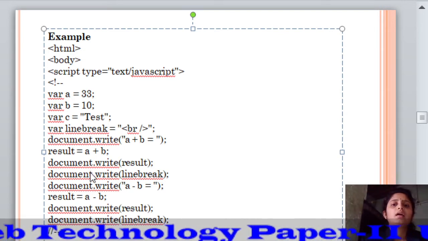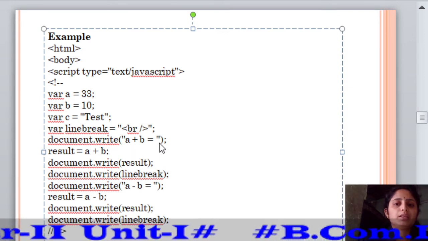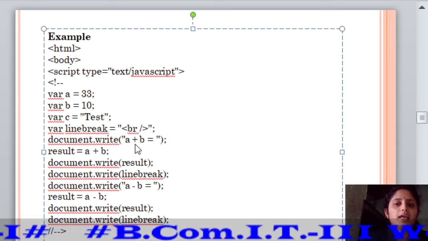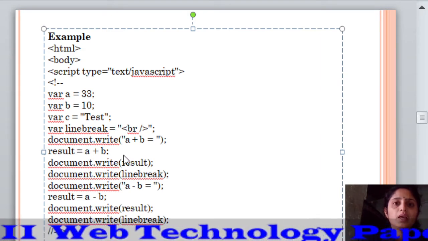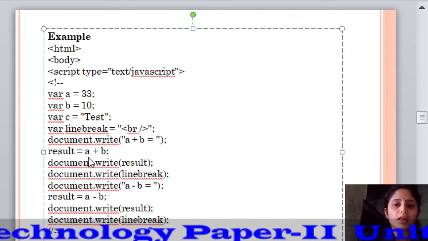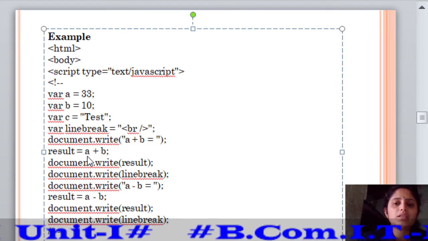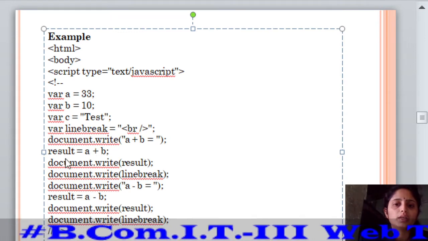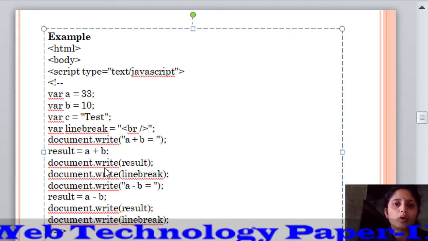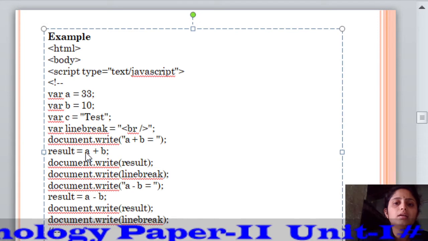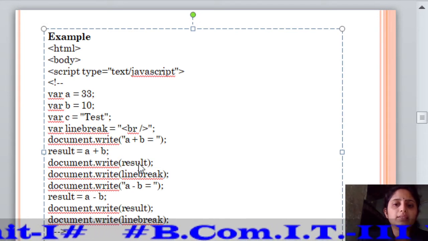Here the first document.write("a + b is equal to") means this line displays "a + b is equal to", and the second line, result = a + b, means the value of variable a is 33, plus operator, value of variable b is 10, which is added here and stored in the result. This result is displayed by the line document.write(result). Here 33 + 10 is equal to 43, which is displayed by this line.